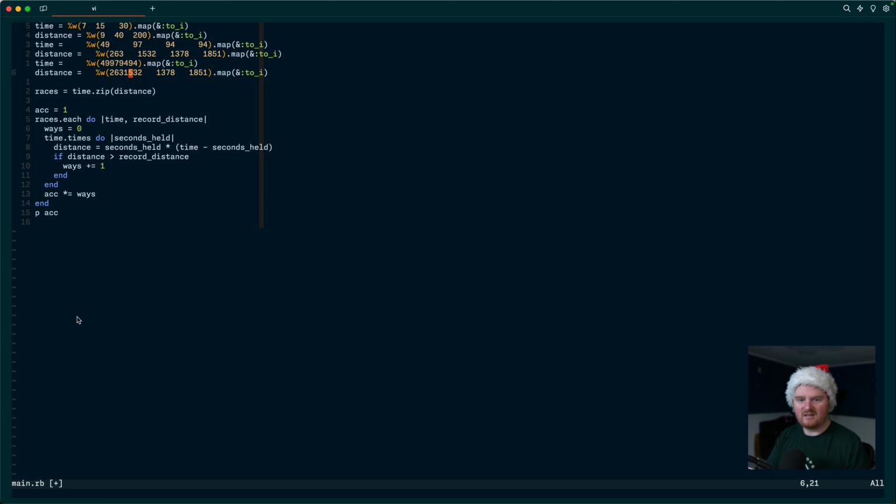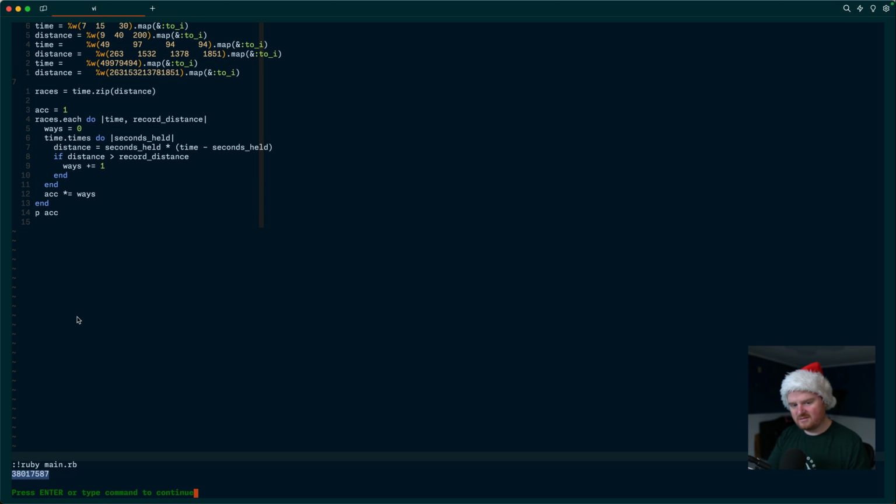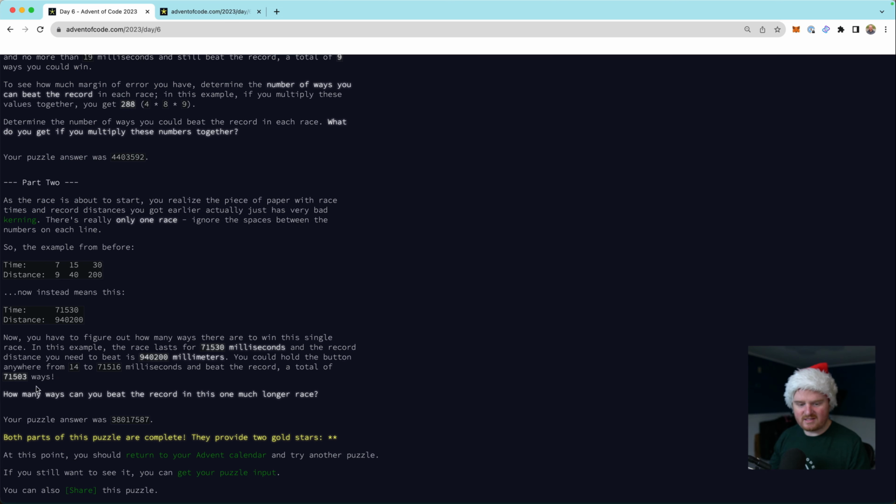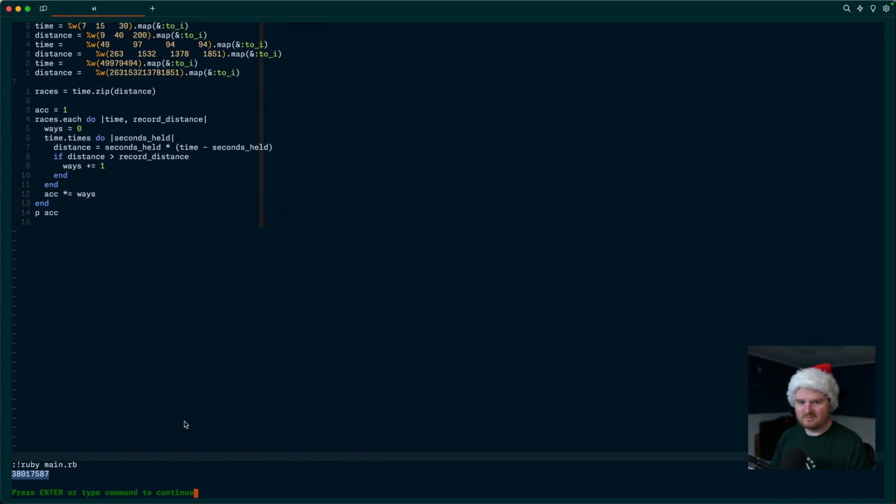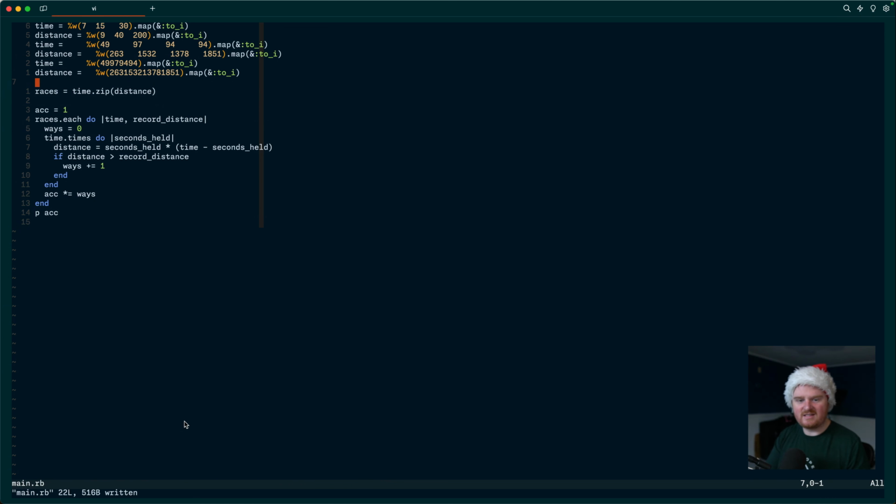And we should just get an array. Oops. Okay, so if we run this again, all right, 38017587. Boom. Okay. All right, so that is the answer for part 2. So relatively straightforward. This is fun using zip. Check that out. That is one of the enumerable methods.